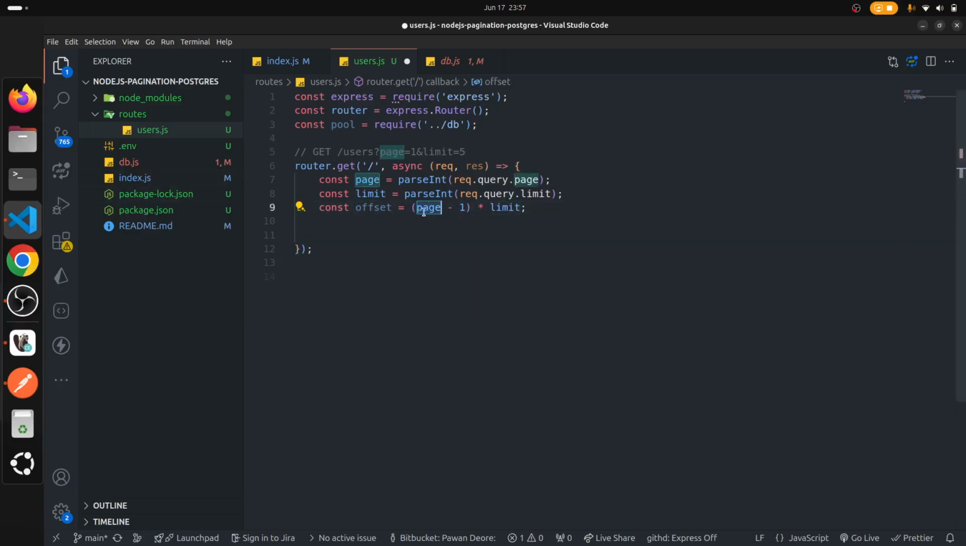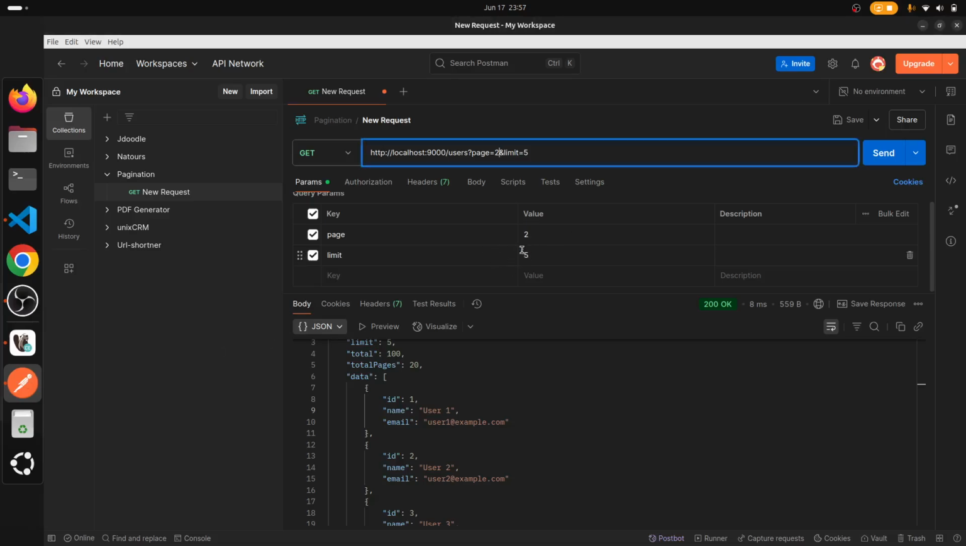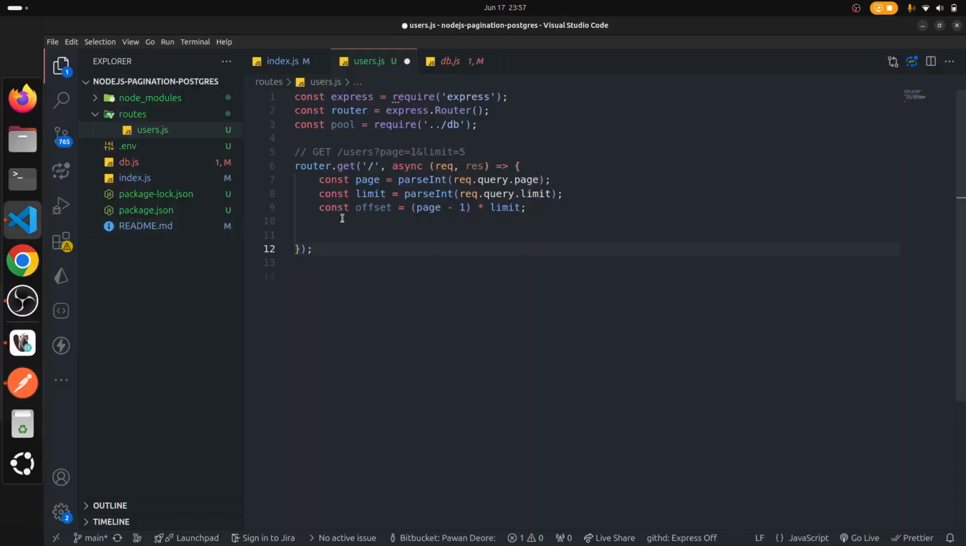It will basically be page - 1 into the limit. So it will go to the next page, and in the query we can mention this offset and it will neglect the first this amount of records. So basically in our case it will neglect those first 5 records and show the 6 to 10. Okay, so that's what the offset is.